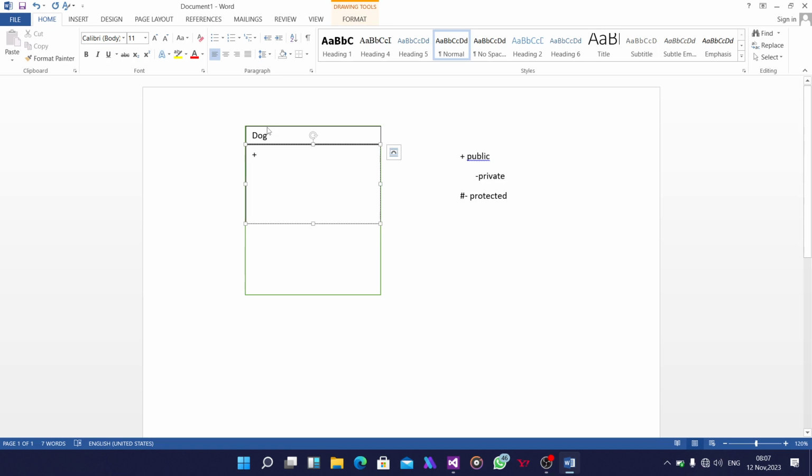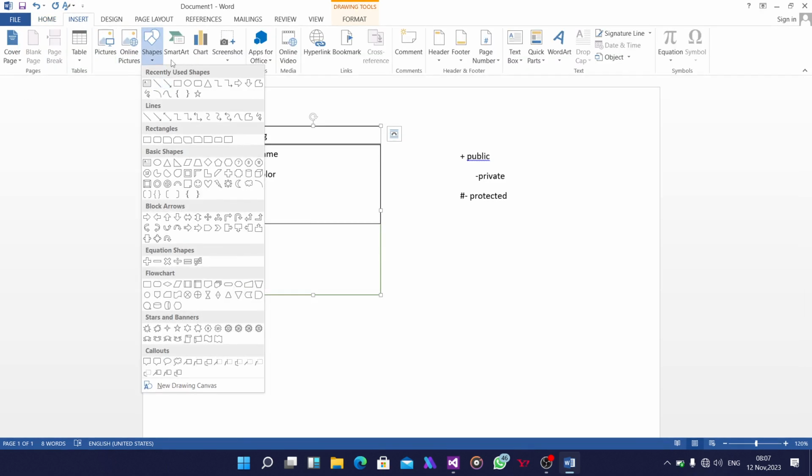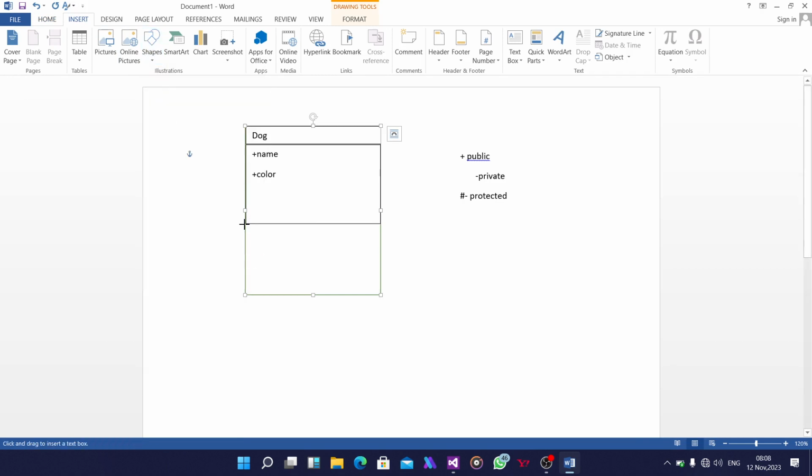So let us first finish creating our UML diagram. Our attributes, a dog has attributes like name, and also another public one. It may have color. I'm going to limit the number of attributes because you are still learning.